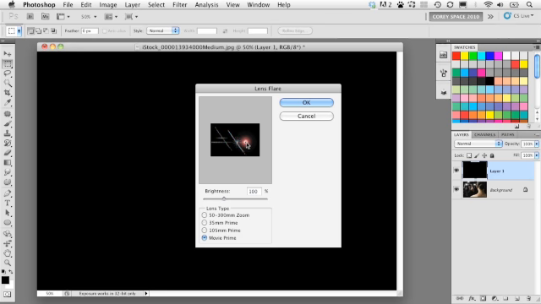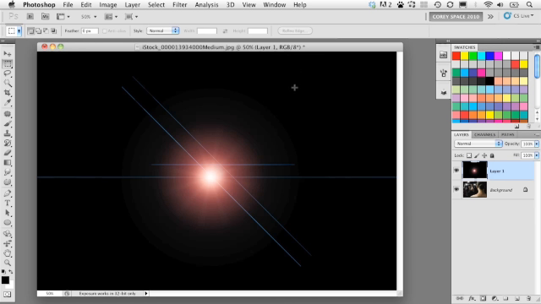You can grab the target here in the middle and move this around and see how that lens flare behaves. But I'm just going to put it pretty much right in the center here, just about like that. If you want to increase the brightness, you can certainly do that, but I'm going to leave it at 100%. I will click OK. So there is my flare.